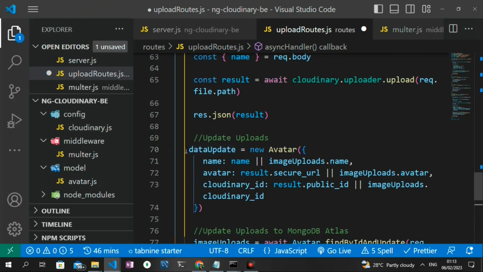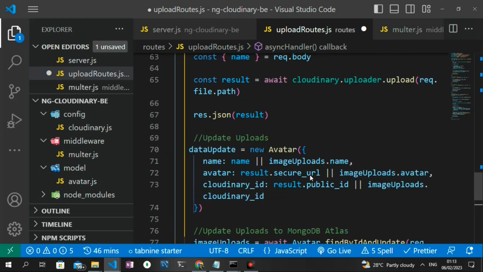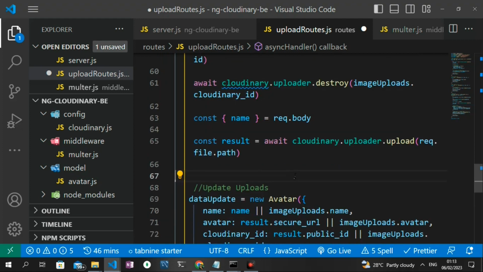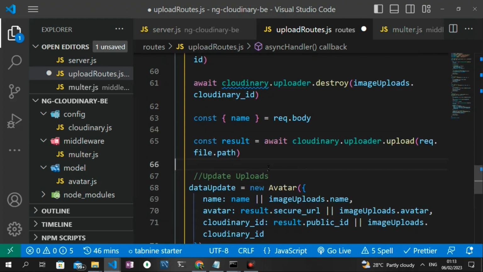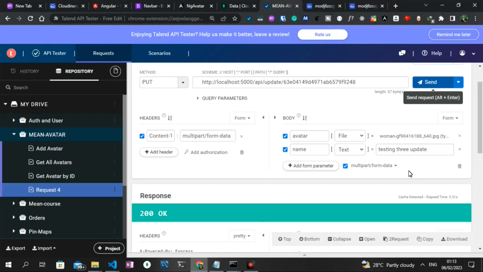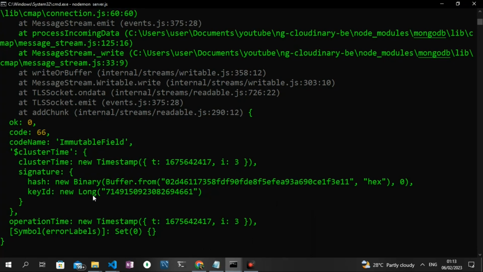So let me remove the let keyword that sets the variable and limits the scope of the data. I'm going to get rid of this rest.json result as well, and let's save and try again. I think that's what's actually happening. The let keyword is restricting the scope of the newly updated data. So I'm gonna send this request one more time, and I think we might have an error in our server.